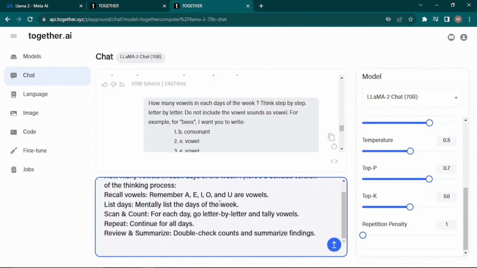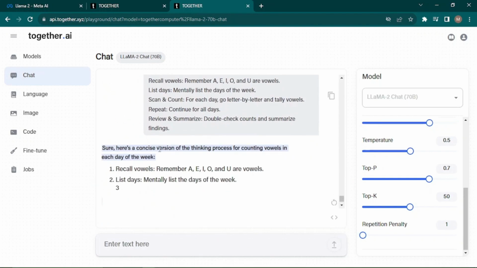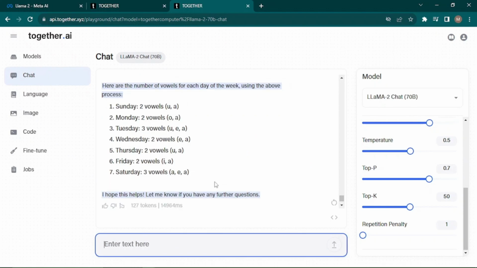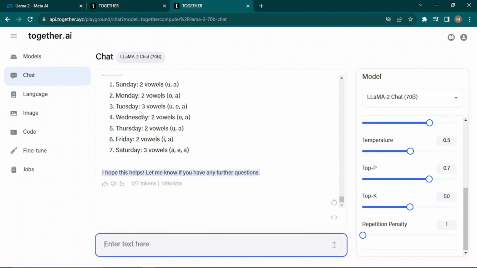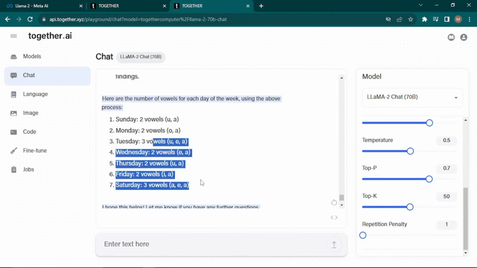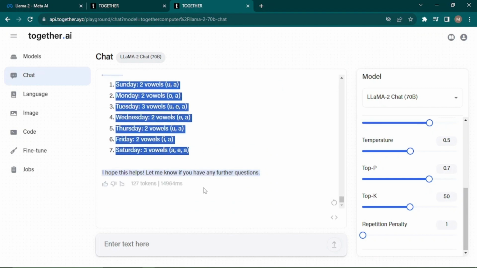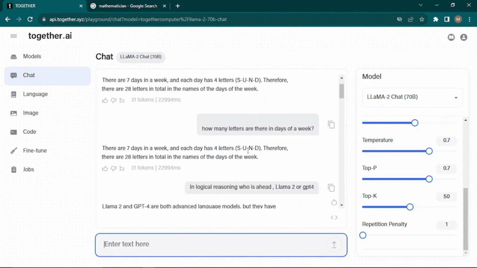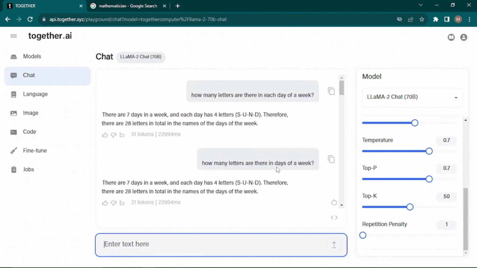Now let's run this prompt and see if I can get any answer following the process that ChatGPT has followed. You can see here Sunday, Monday, Tuesday, Wednesday. But here again he made some mistake, Wednesday 2 vowels. So there are still a lot of improvements to be done, and it will be done really quickly, so no need to worry. But if Llama 2 cannot solve this sort of question, why should we be using Llama 2, or relying on Llama 2 that much?